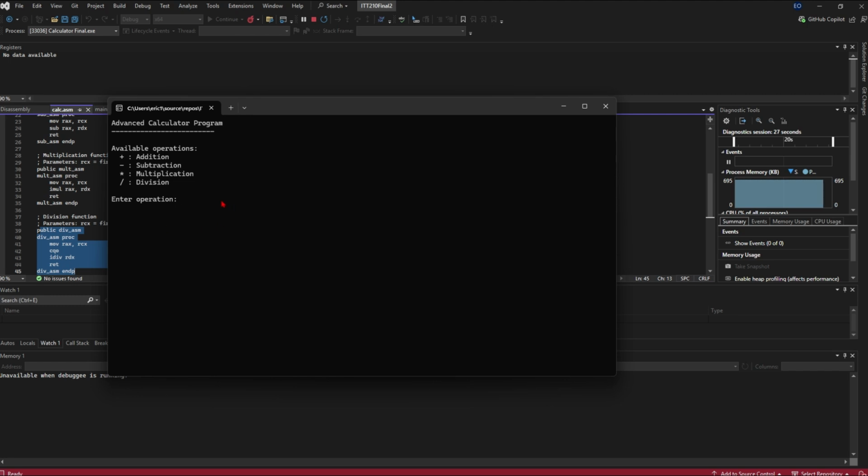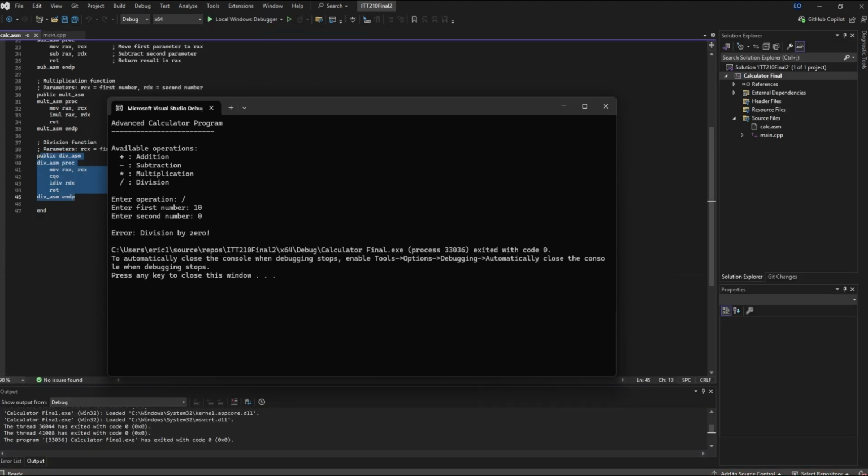So now I'll demonstrate the input validation that we spoke of. Let's do division. We'll enter 10 and then divide by 0. Should be invalid, so cannot divide by 0. Error. Excellent. So everything seems to be working.